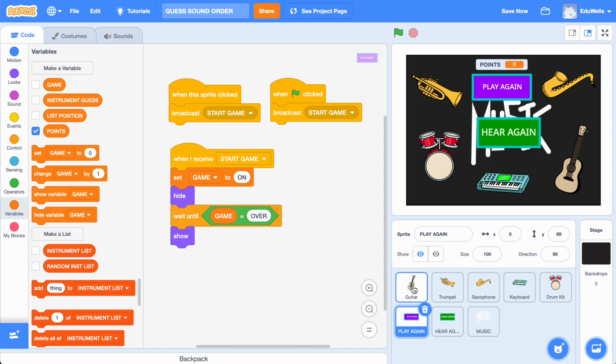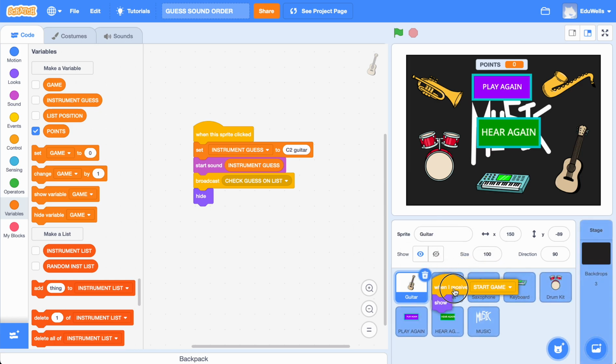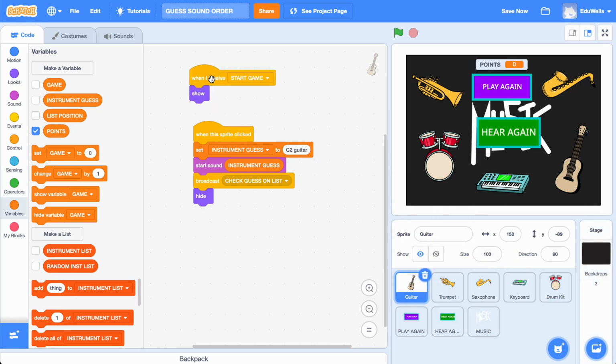So let's have a look at the instruments. That's pretty simple, but it's got one important thing I want to point out. So again, everyone can receive a start game message, and when they get that, every instrument just does the show code. Because it applies to every instrument, I can drag that down onto my other instruments, and they all get that piece of code.